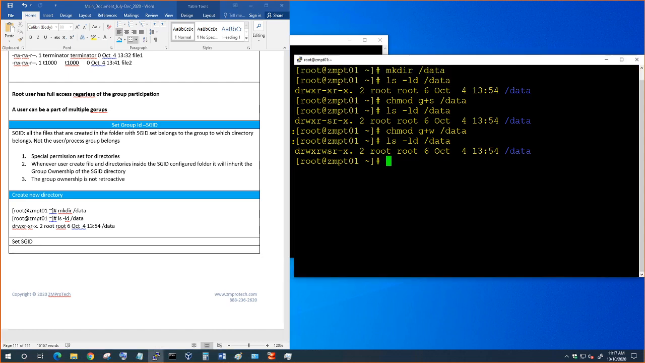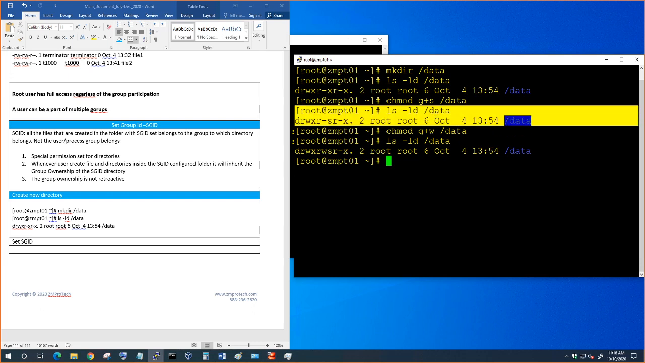You change the permission: chmod g+s data. So what will happen is, if you look closely right here, look at this part here. We have read write, and then the execute is set as s. That means any data that is being created in here is owned by the group now.